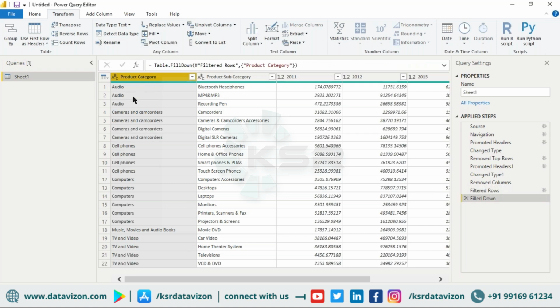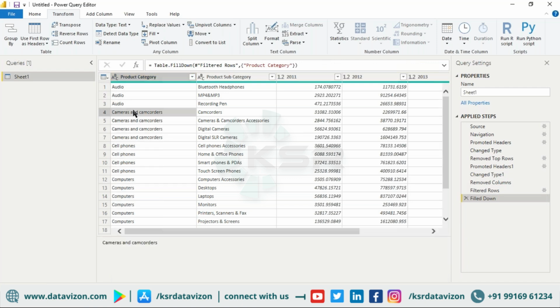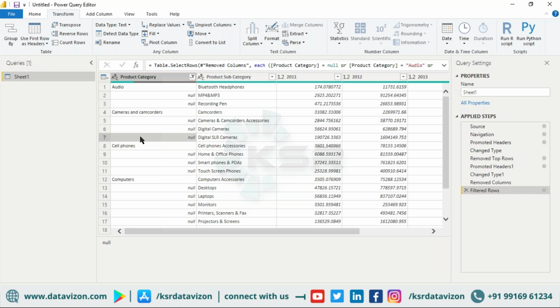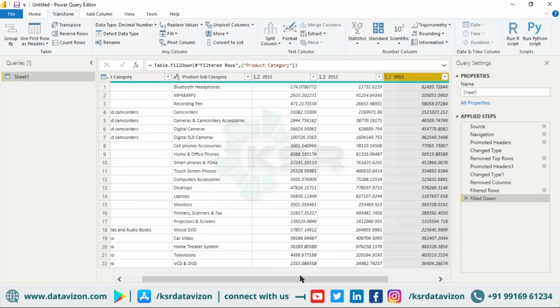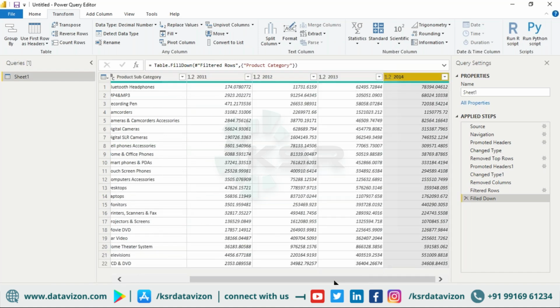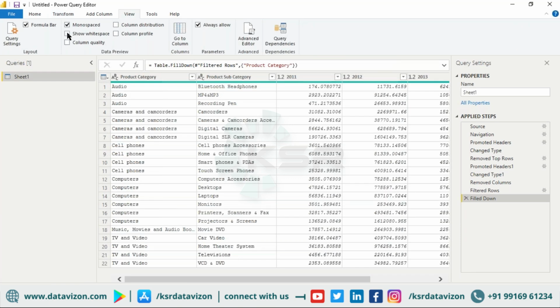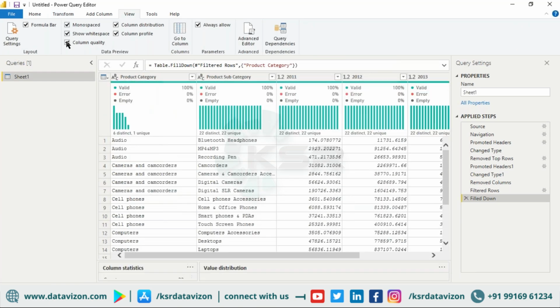If you see this, whichever were empty have been filled with audio, unless and until there is a new change. Now again camera is there. Again you can see that these three were null. So unless and until it sees another change, it will keep filling. That's what fill down will do. Okay, very good. This is done. Now let's go to this view, check everything and check how the status of the data is.